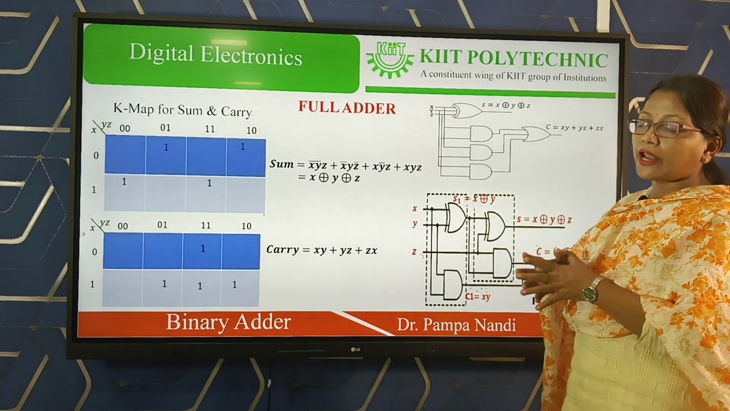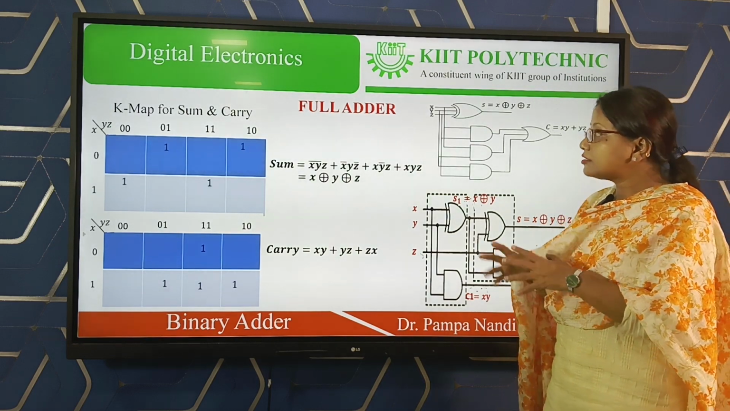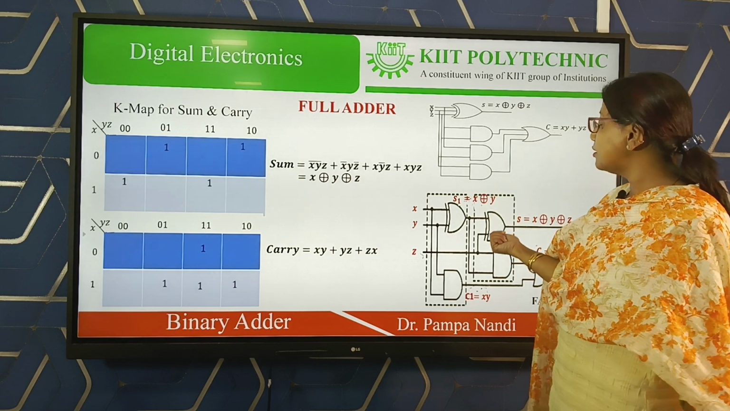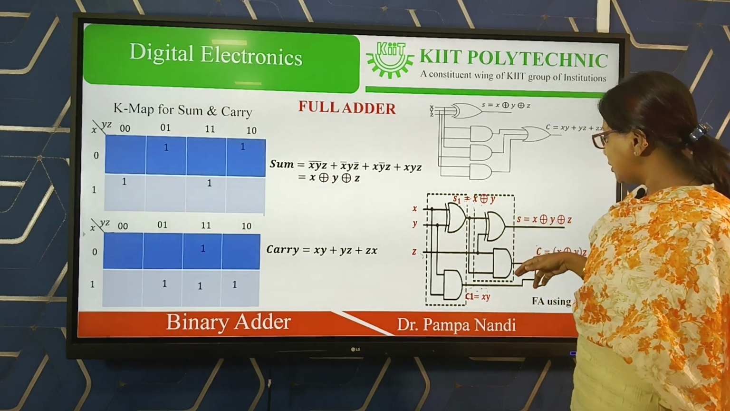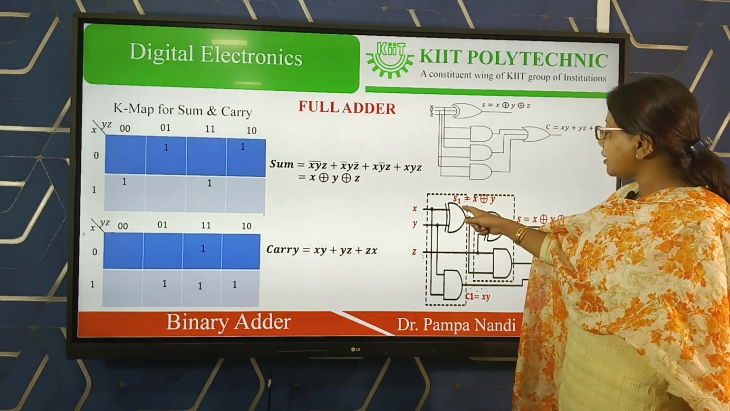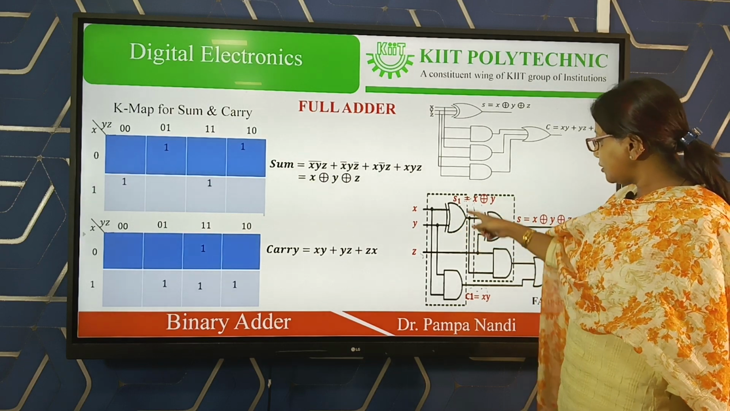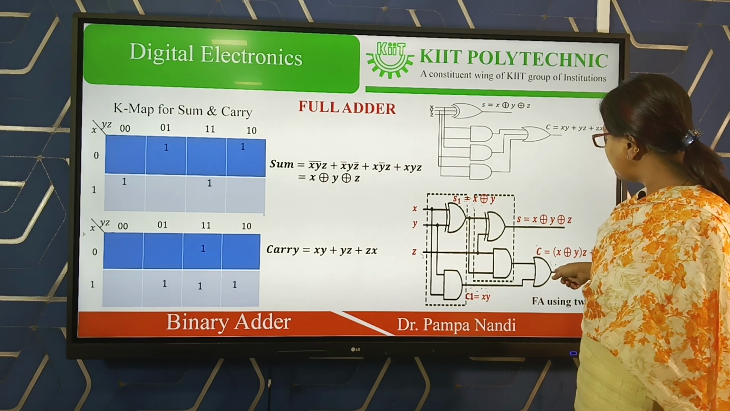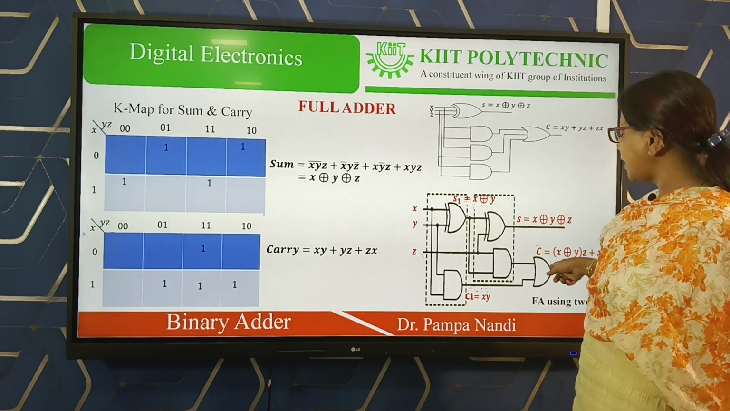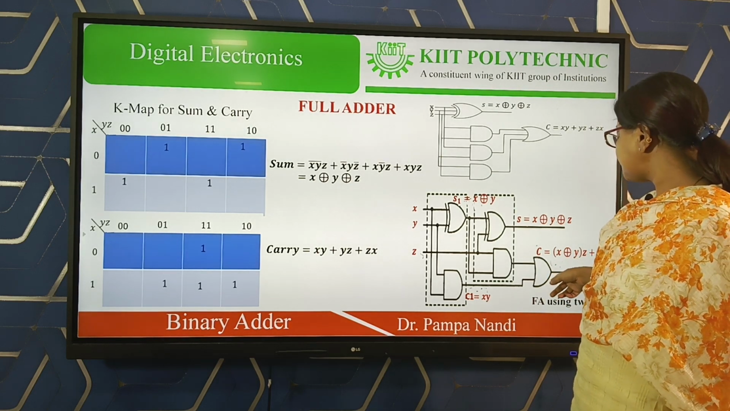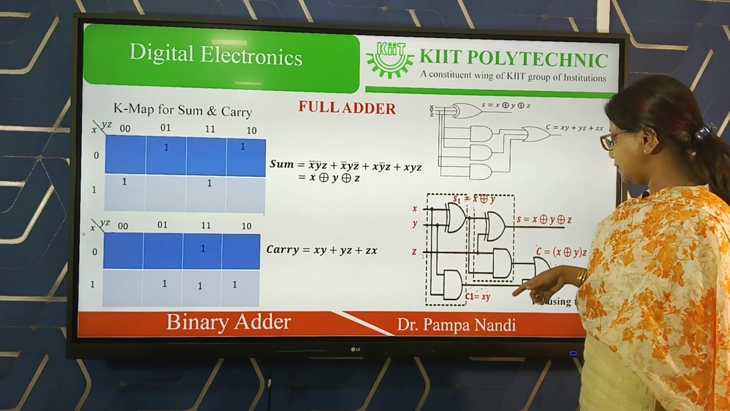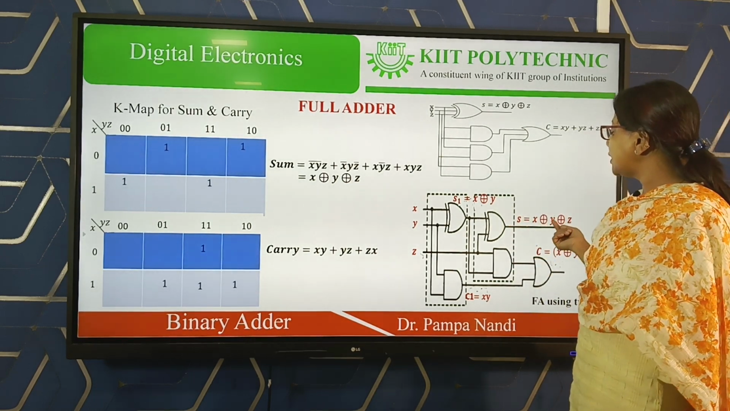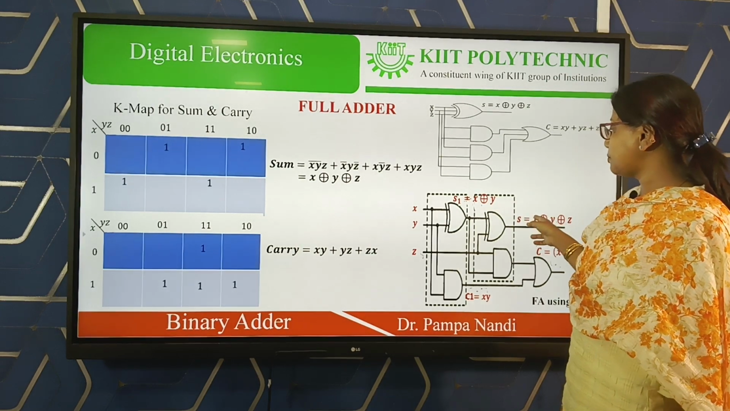So now we are planning to make one full adder using 2 half adders. You can see here that I am using 2 half adders, the first half adder block, the second half adder block, and with one more OR gate we can get this. For this we need to do some extra work, but for sum it is not a problem.